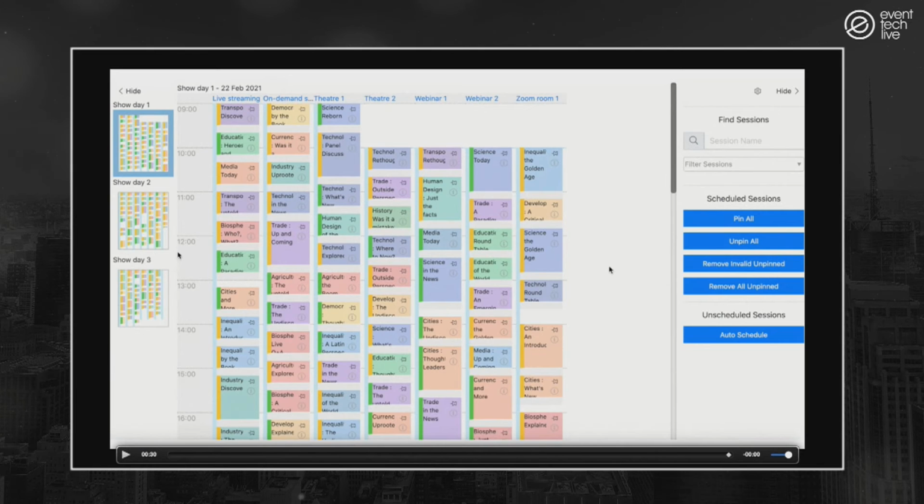In this case, it's been able to build a complete agenda. That was slightly sped up. It takes about 2 minutes to schedule 180 sessions, as opposed to several days if you're doing it manually. So it's a huge time saver.